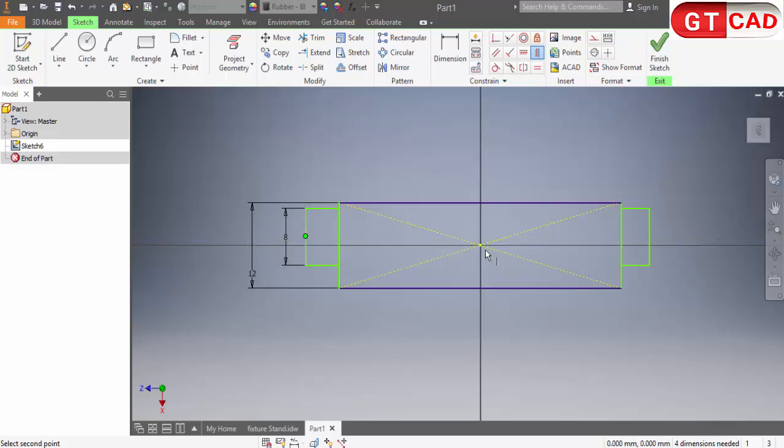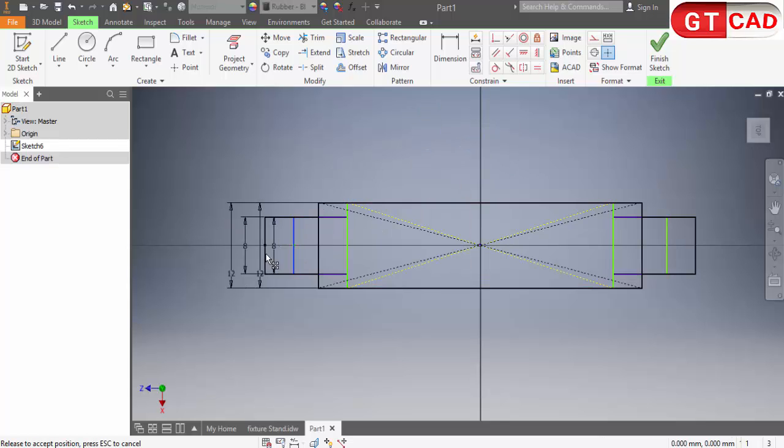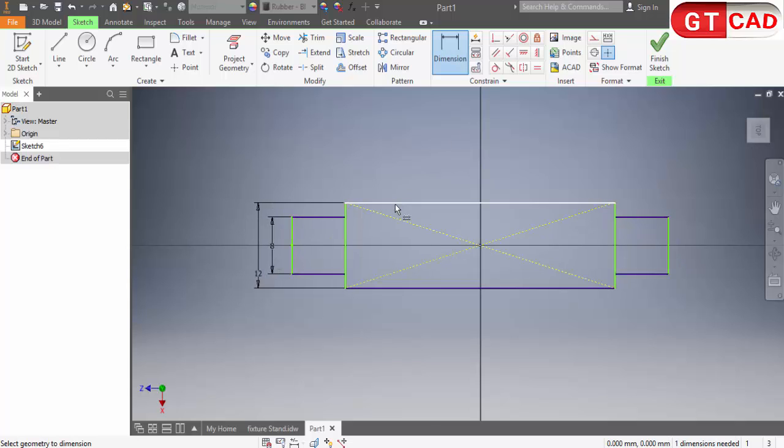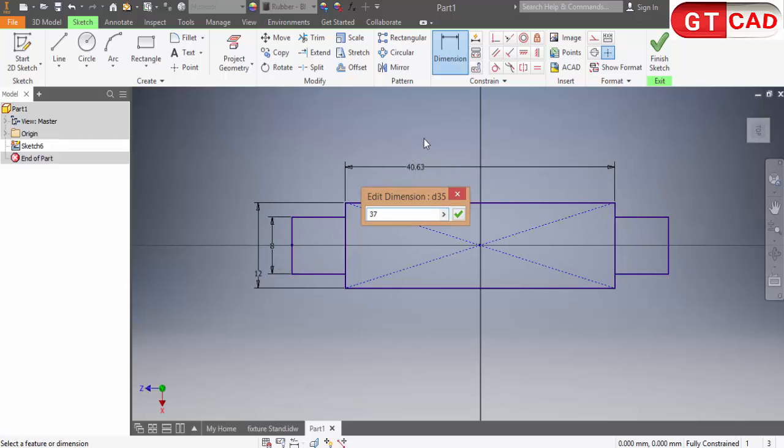Make a horizontal relation from the origin. Okay. Here we have the width. The width is 8, or you can make this length and this length equal, and this length equal. Okay. Here we have the total length is 35.